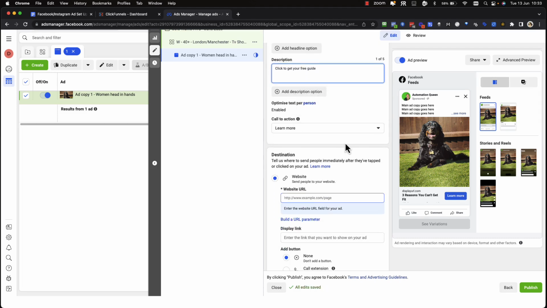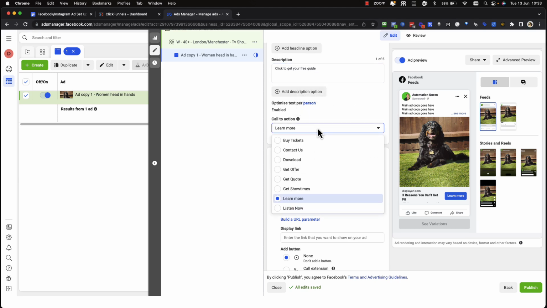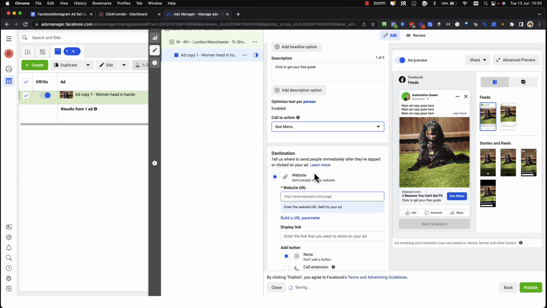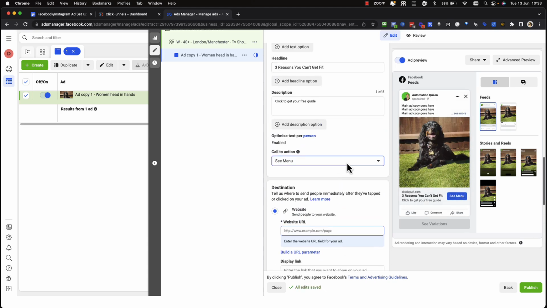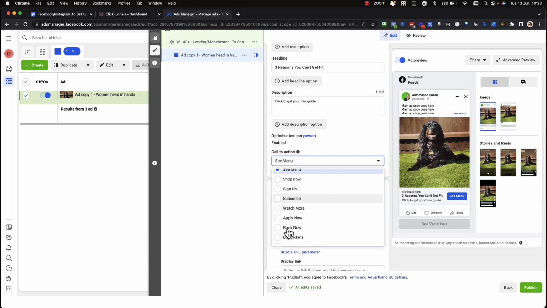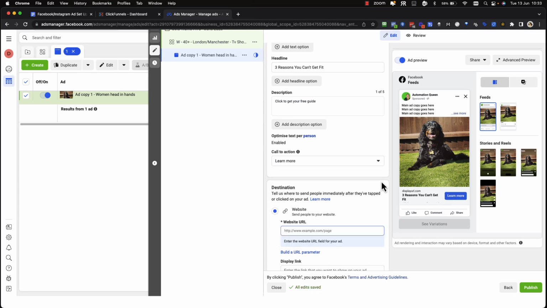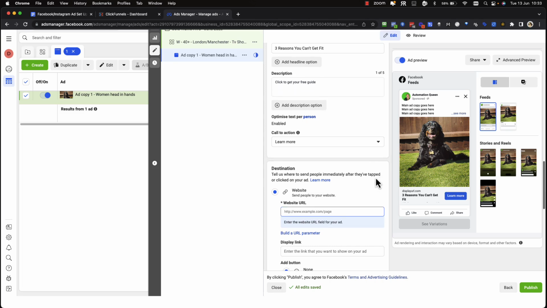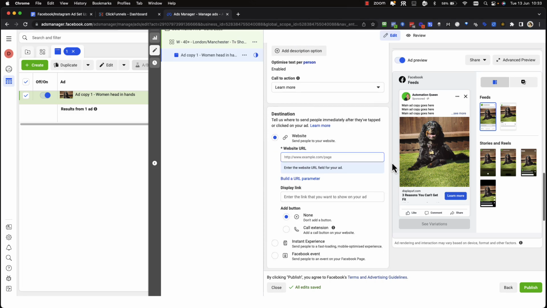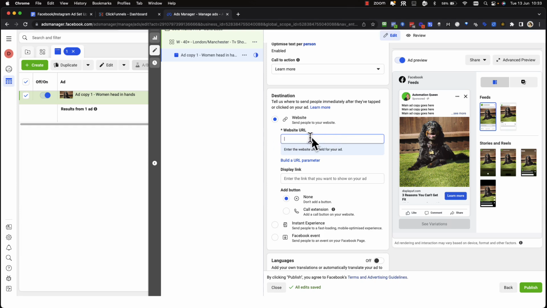Then we come down to the call to action. So you can have learn more, or you can have download, which are going to be the most appropriate for the offer that we have at the moment. I tend to stick with learn more. But like I say, you could have the download button as well, as long as it makes sense. Then we can set that. Then this is where we need to put in our opt-in page URL.